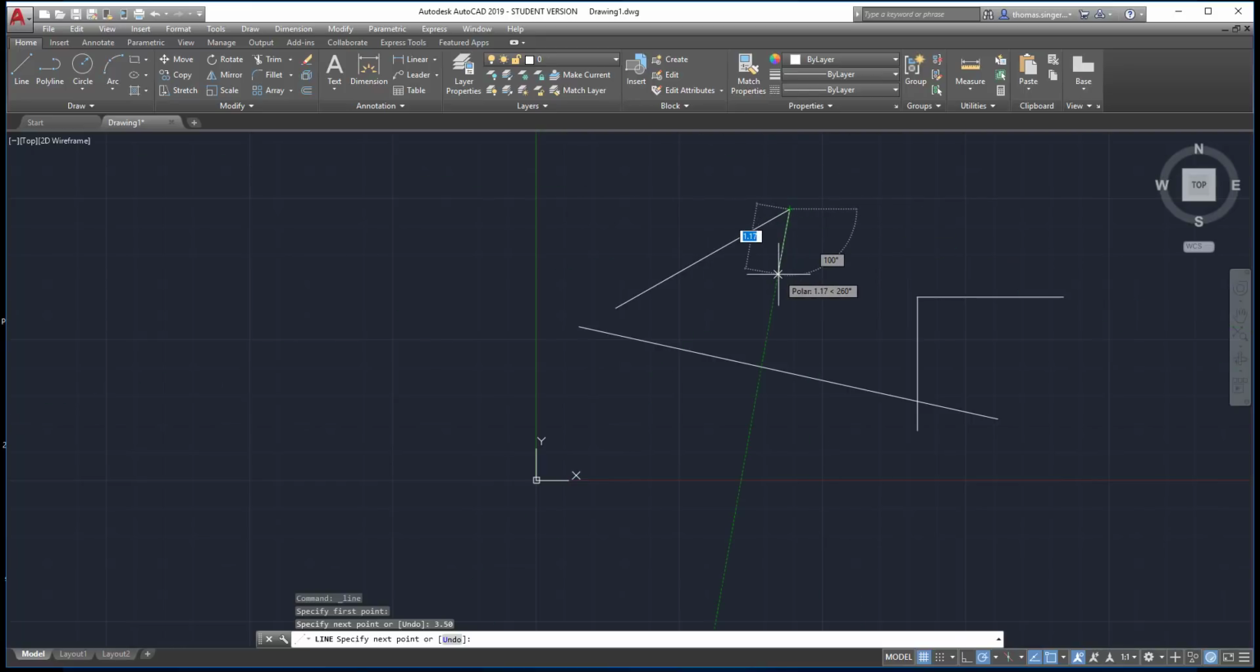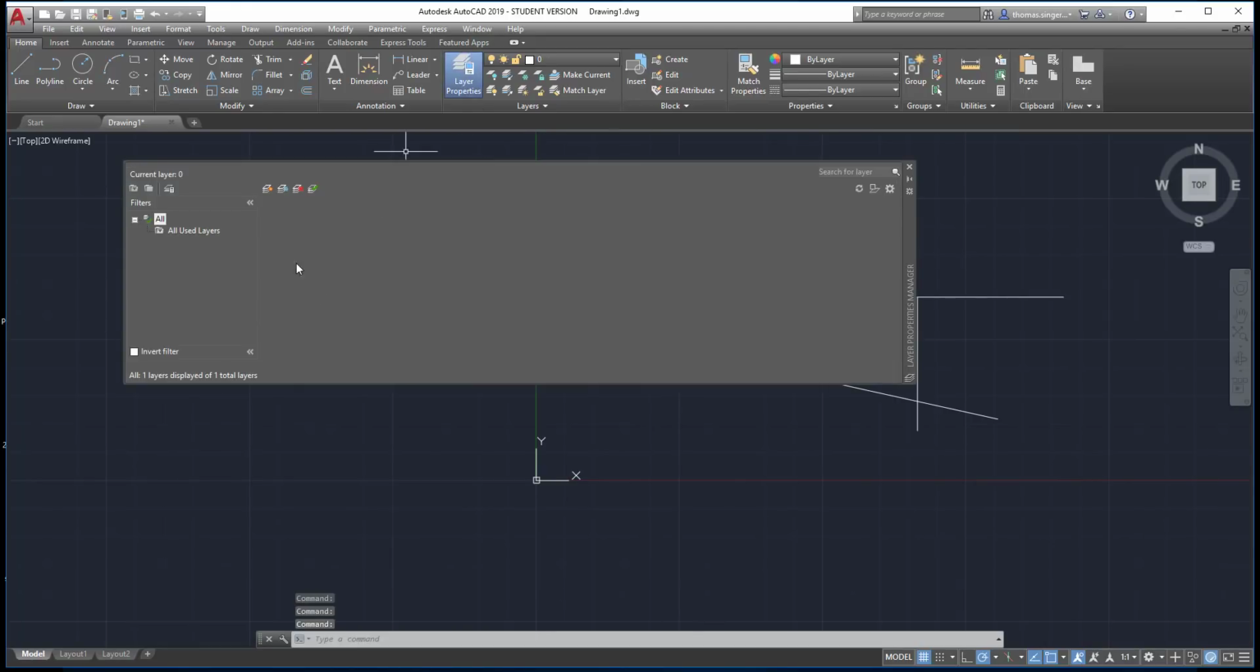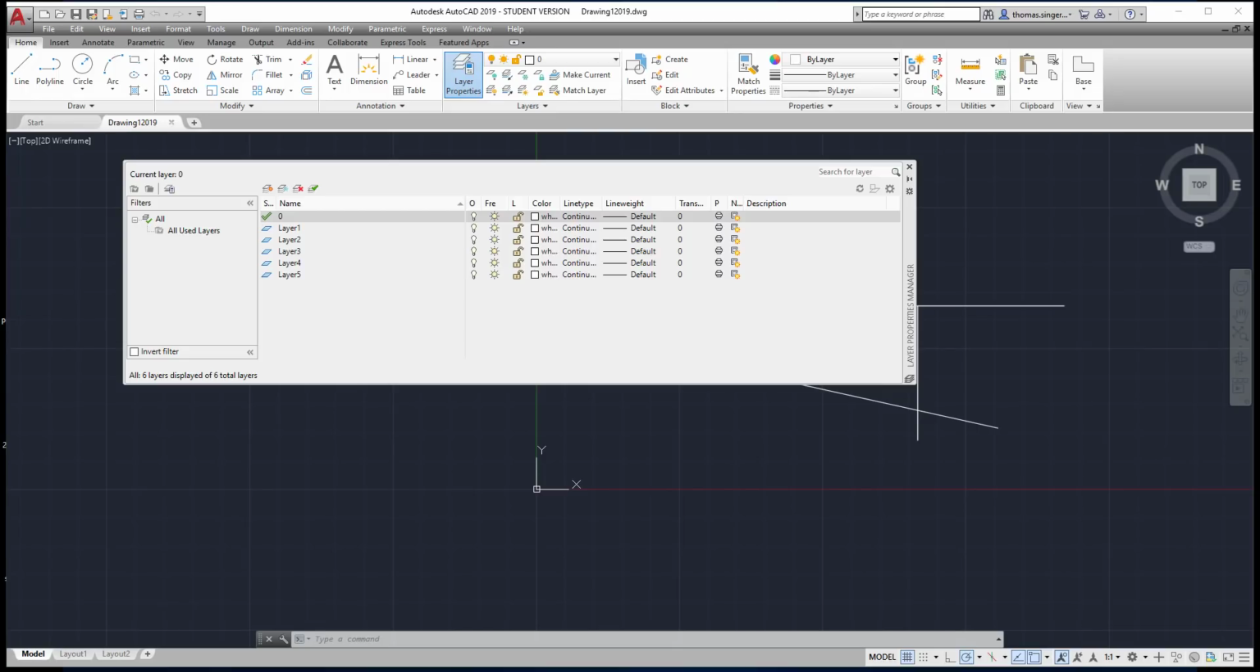Okay, so let's set up layers. We do layer properties. And so with layer properties, we're going to go ahead and choose a new layer. And with the new layer, it's going to want us to give it a new name.